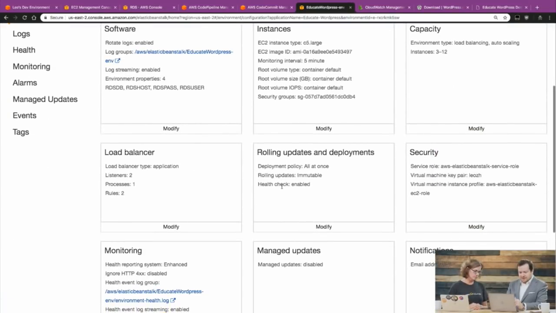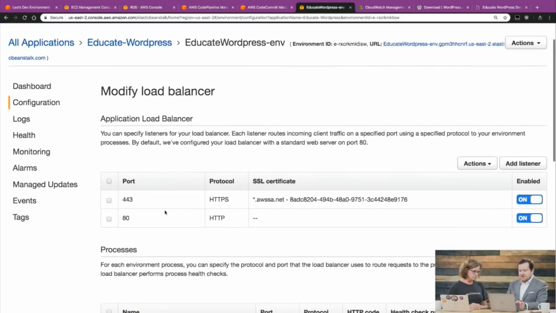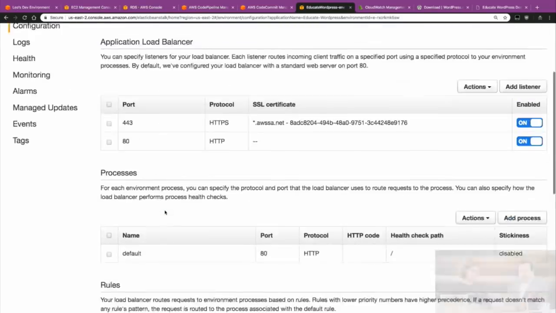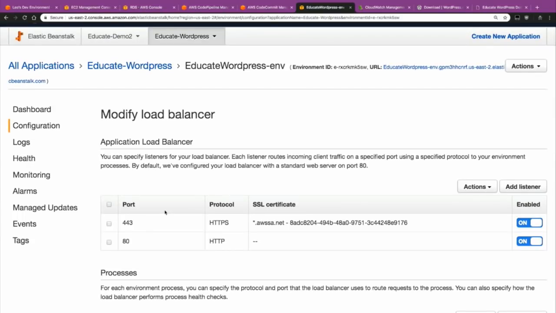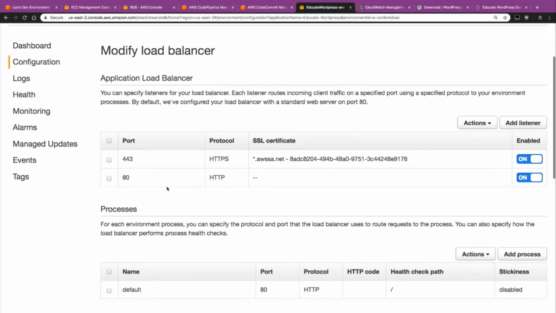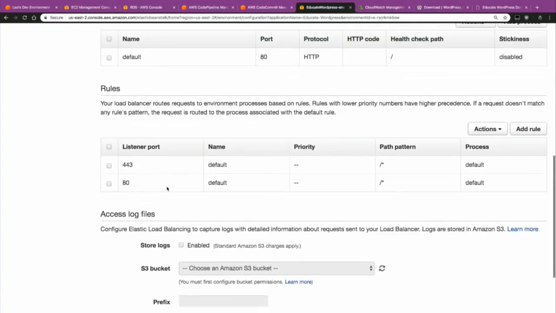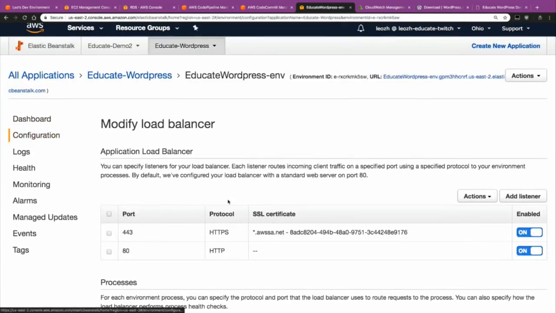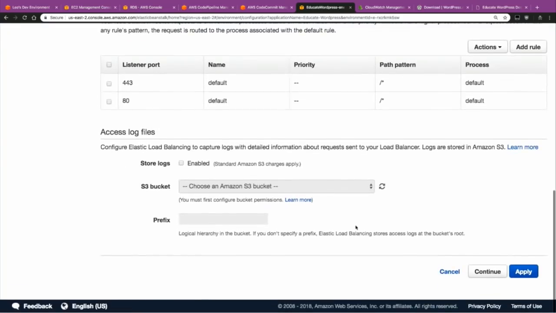So the other thing I could configure here is what kind of load balancer I have. Like I mentioned, I'm using an application load balancer here, but you can also use a classic ELB. You can configure whether you want port 80 or if you want SSL enabled, like port 443, and all that stuff here.